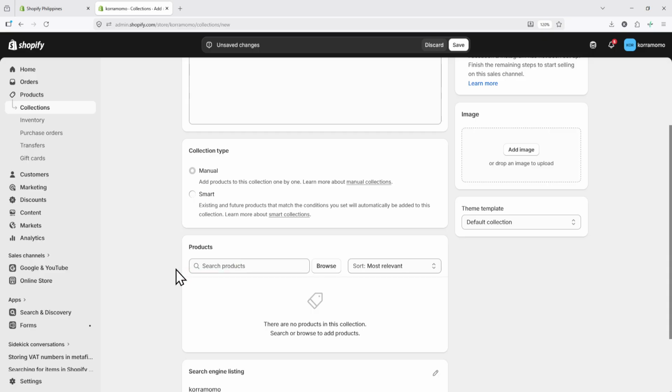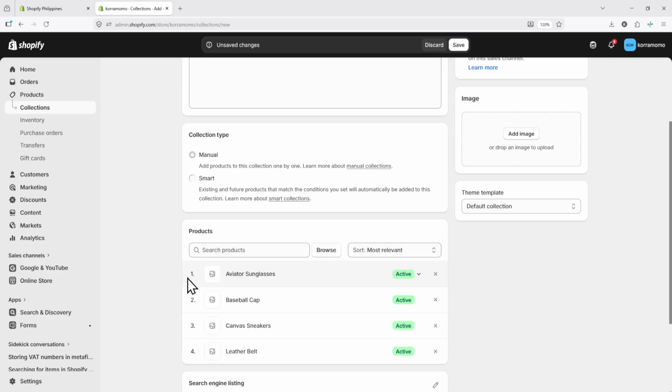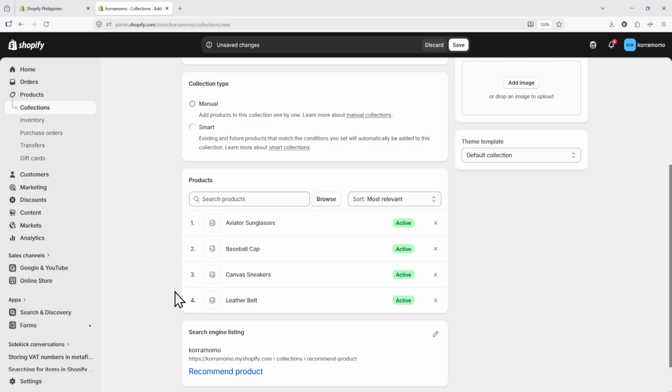Now scroll down until you reach the Products section. Click Browse. A product picker will open so you can choose the items you want to feature as recommendations. Select 3 to 4 products that make sense as cross-sell recommendations. As you click each product, it will be marked for inclusion in this collection. Once you've chosen the products, click Add. That returns you to the collection page, where those selected products will now appear in the products list for this collection. Go to the upper right corner and click Save.